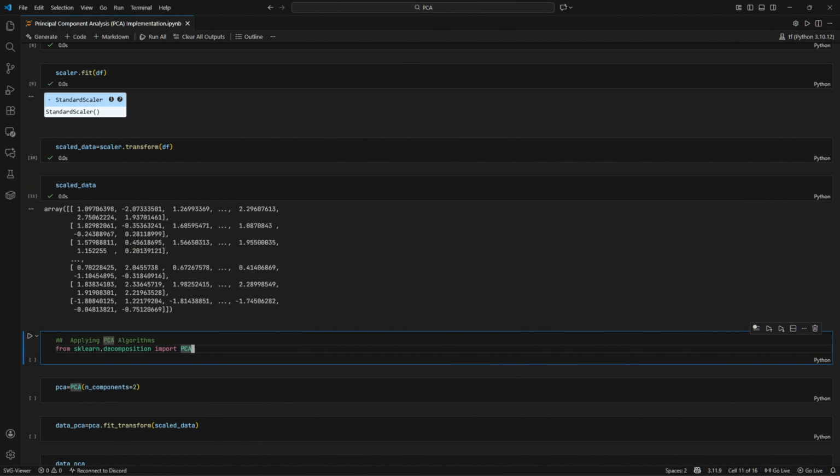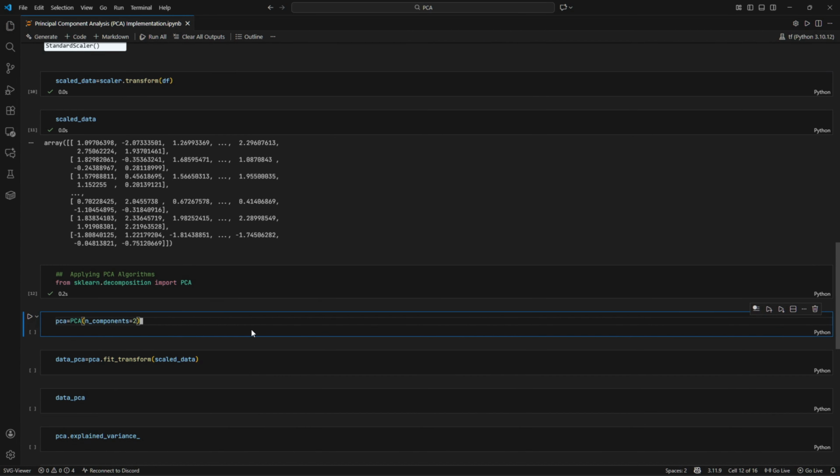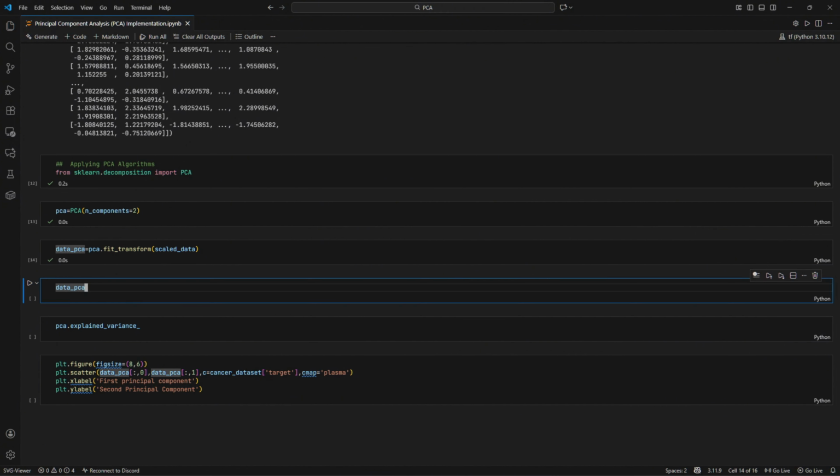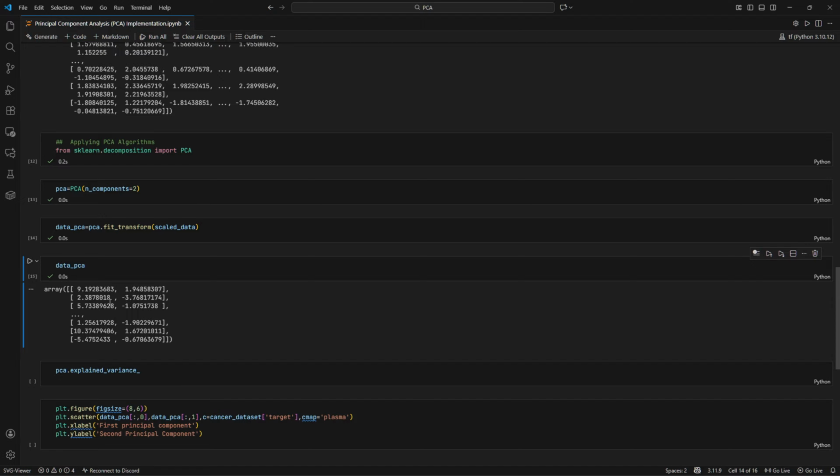Now we'll apply PCA and reduce the data from 30 features to two principal components. These two components will capture the maximum possible variance in just two dimensions. So let's initialize the PCA and then fit the data. After the transformation, we get the new dataset with only two columns, PCA1 and PCA2. If we print it, we'll get these values. These are the only two columns in which our whole data is represented.